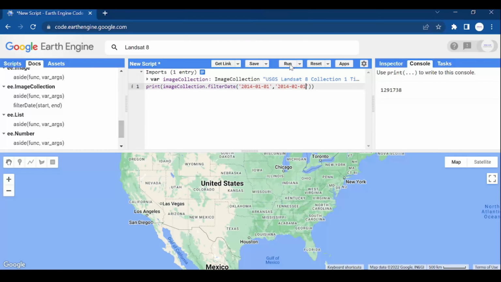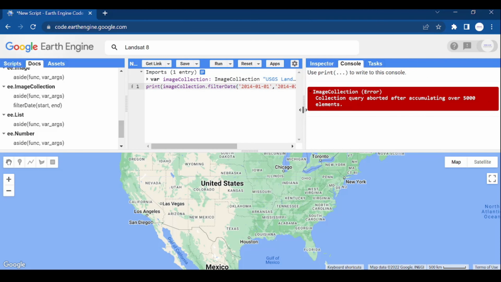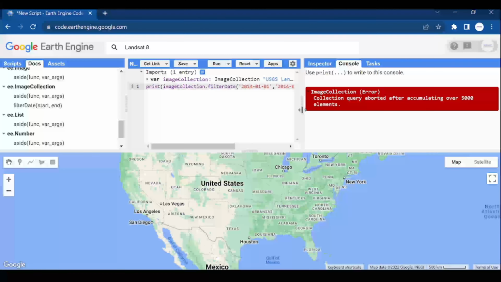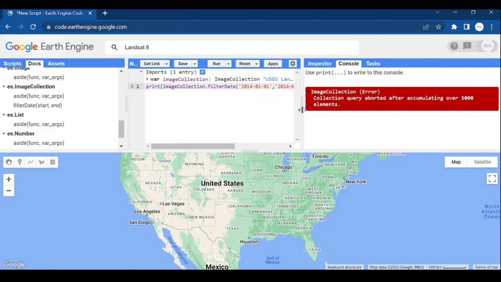Now if I run the script, yeah, you can see an error has popped up in the console, right? It says the collection query aborted after accumulating over 5,000 elements. So what does it mean?